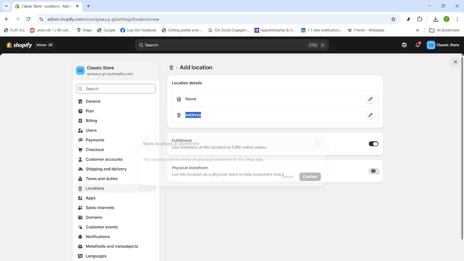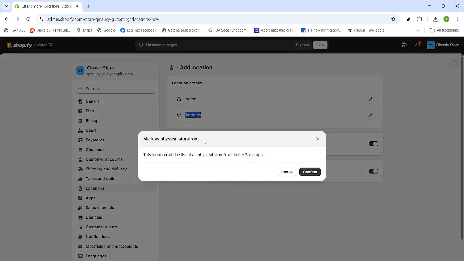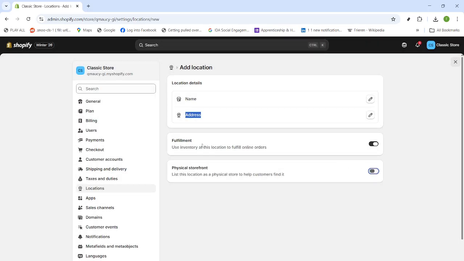assignment and fulfillment rules. A couple of quick tips before we wrap up. Keep location names consistent across your team. Use accurate physical addresses for anything customer-facing, and remember that each location can hold its own inventory levels. After creating the location, you can assign stock to it and update any shipping or pickup workflows tied to that place. That's it.